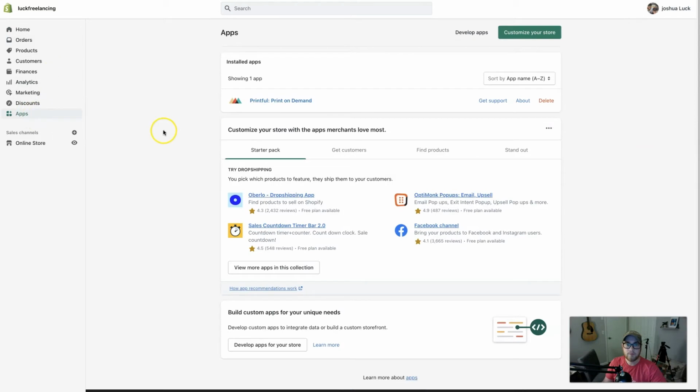So Shopify, you have your base Shopify settings, but you also have the ability to download apps. And this is where you can really increase your customizability and make your store stand out from just standard stores that other people have. Right now I have one app. I've just started the store for this tutorial. This is my print fulfillment app.